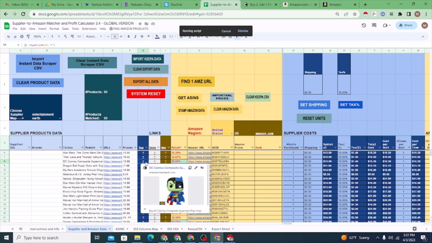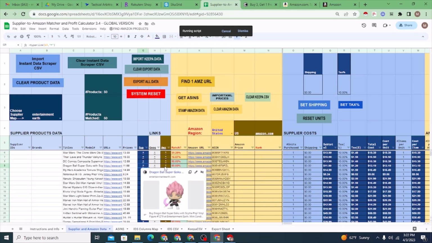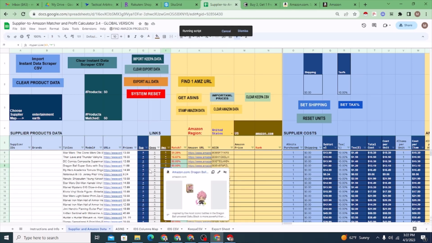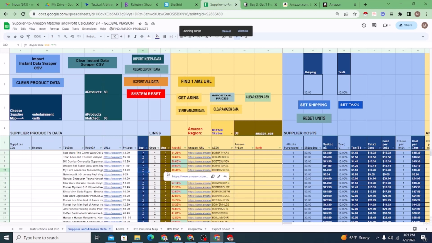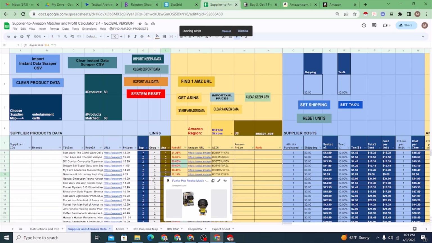Now, if you hover over these links, you can actually see the image of the product before you open them, so you don't have to waste time opening a bunch of things that aren't the same. Okay, so here you can see that these are the same products just from the images. See the product at the supplier, see the product at Amazon. These are exactly the same images.